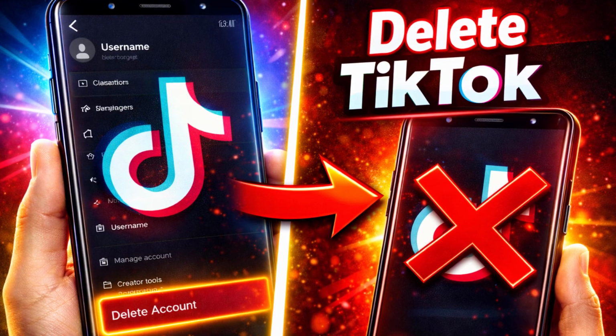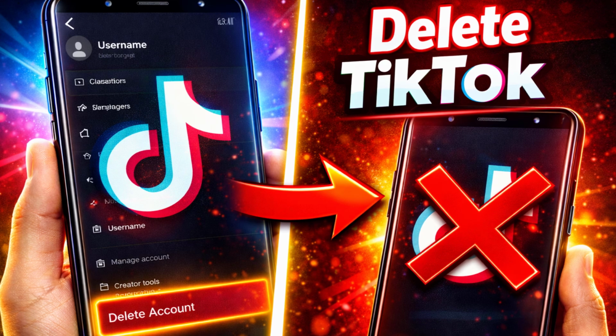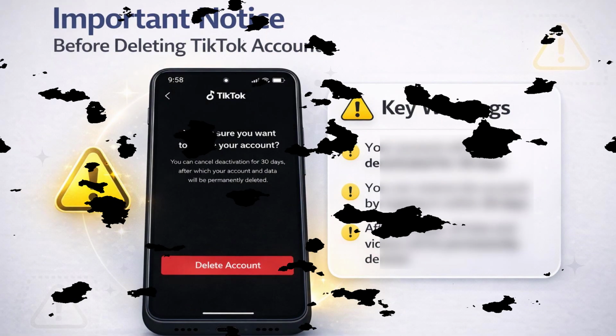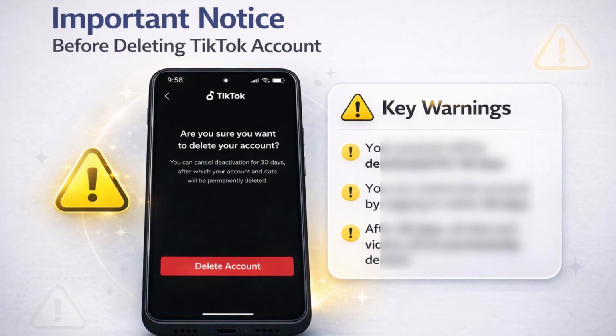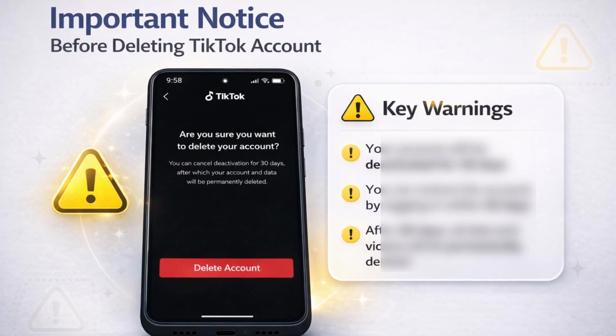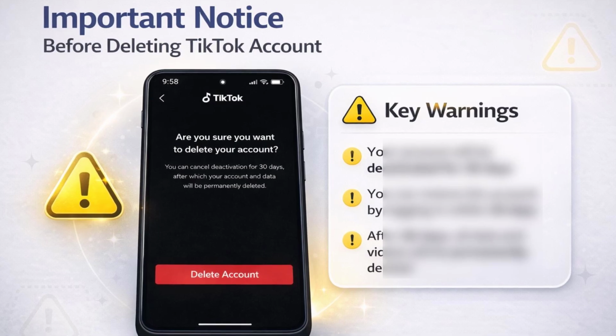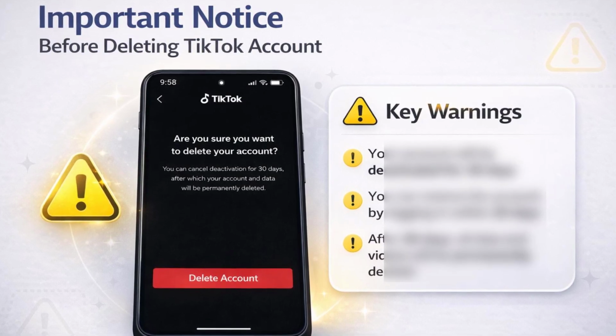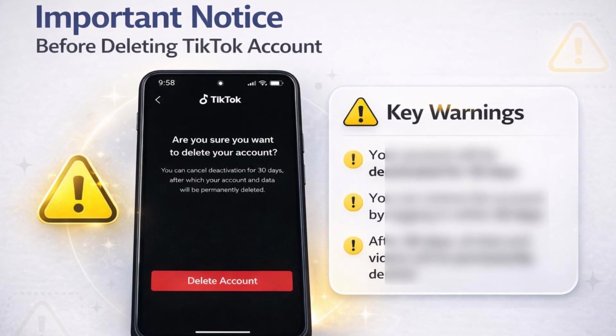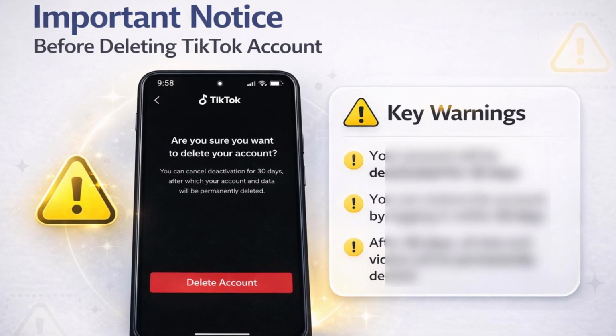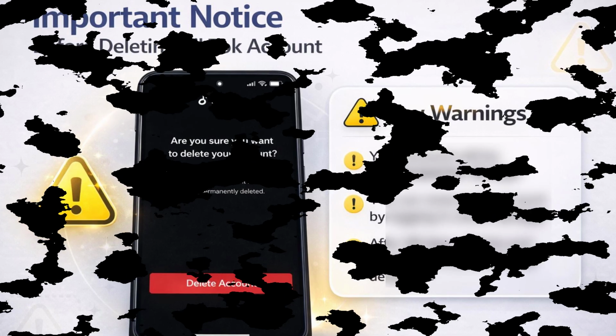In today's video, I'll show you how to delete your TikTok account step by step. If you're planning to take a break from TikTok or permanently remove your account, this guide will walk you through the entire process quickly and safely. Make sure you watch until the end, because I'll also share an important notice about what happens after you delete your account. Let's get started.